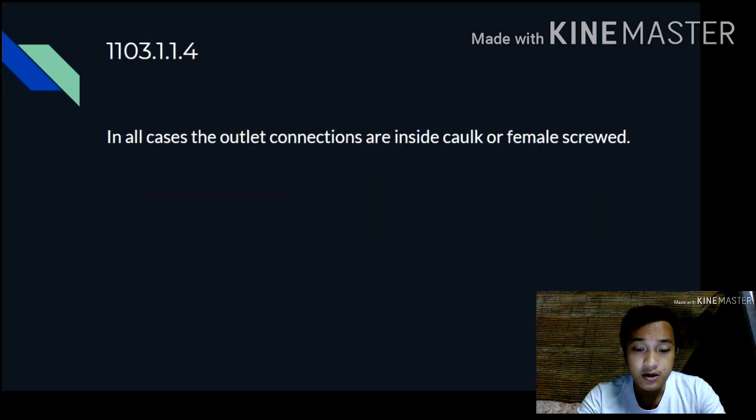Next, in all cases, the outlet connections are inside caulk or female screwed. So when we say female screwed, each half of a pair of mating connectors or fasteners is conventionally assigned the designation male or female. The female connector is generally a receptacle that receives and holds the male connector.